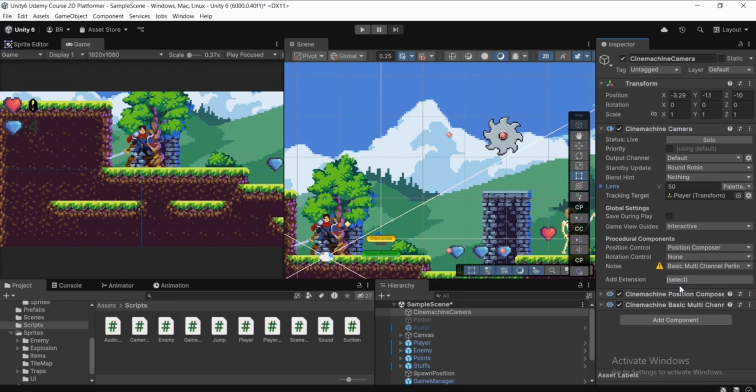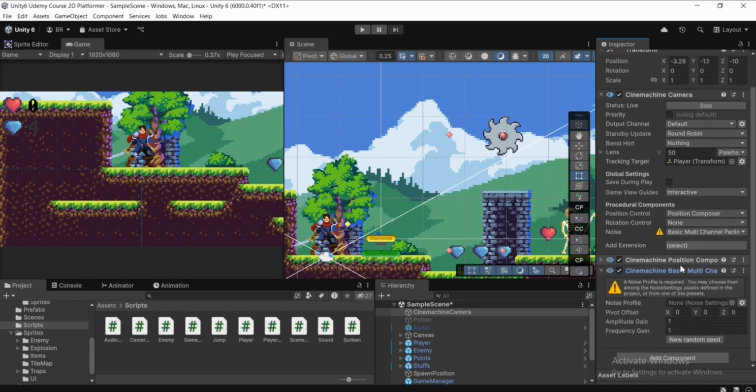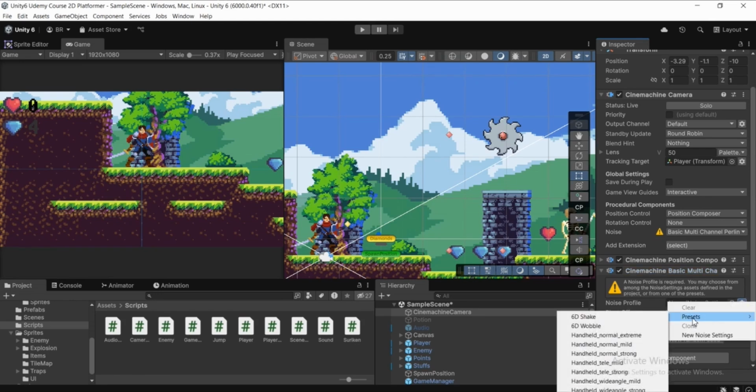What we have to do now, as soon as we added the basic multi-channel plugin, we can see a Cinemachine Basic Multi-Channel Perlin plugin in the bottom component just added. Just click there, then move over to this noise profile, where it says none. Click on this settings icon on the right side, go over to presets and select this 6D shake.